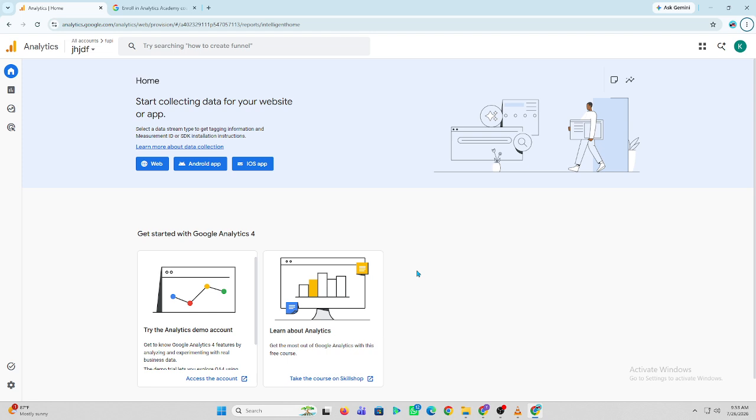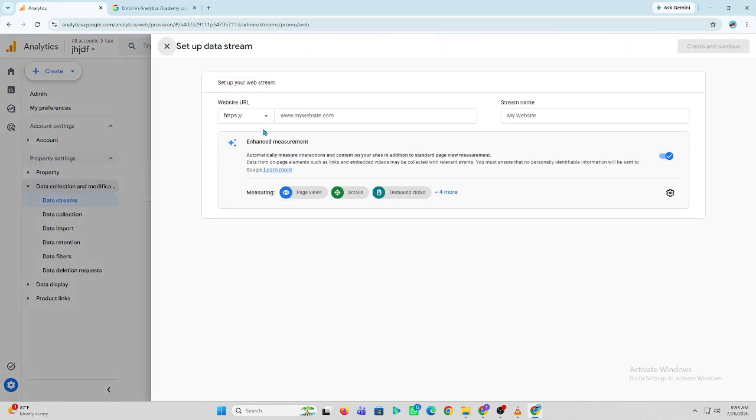Next, select the GA4 property where you want to create a custom event. Now open the Admin section from the bottom left corner of your Analytics dashboard. Next, go to Events and review the existing events that Google Analytics is already collecting automatically.